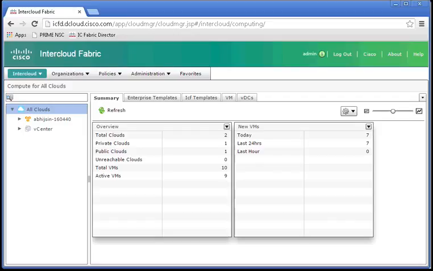Hi there, Abhi Singh from Cisco Systems, and today in this video we're going to demonstrate InterCloud Fabric as a tool to manage hybrid cloud environments.